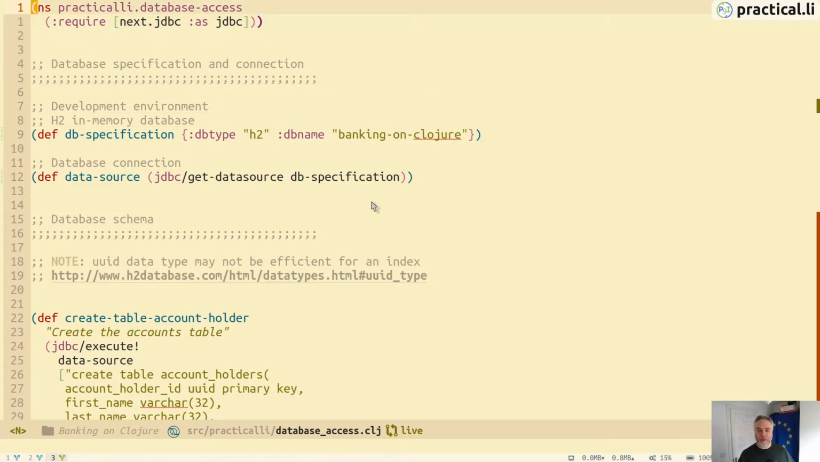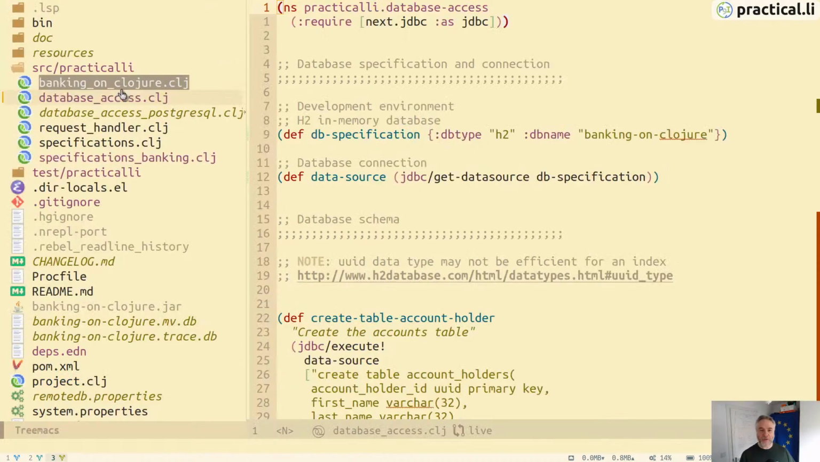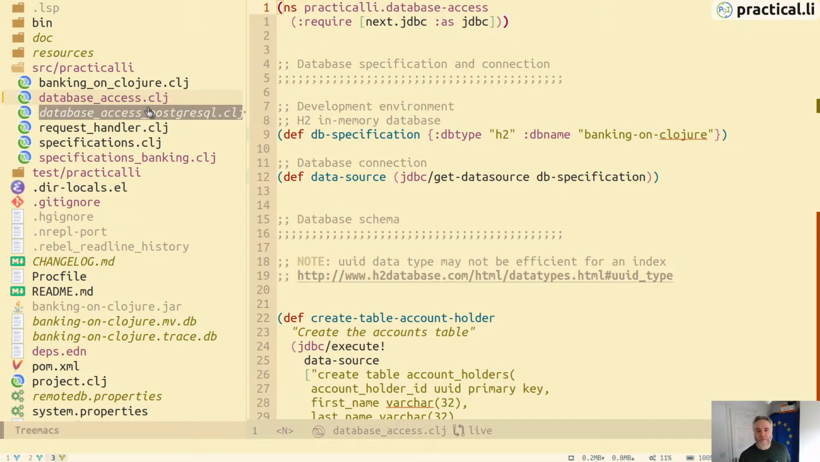So we've got this file. I'll show you where it is. We've got in our source tree, Practicalli folder, and inside that there's the banking-on-clojure, which is our main Clojure file, and then we've got this database access file, which is just basically putting all the database code into one file at the moment. So I'm looking to split that out at some point.